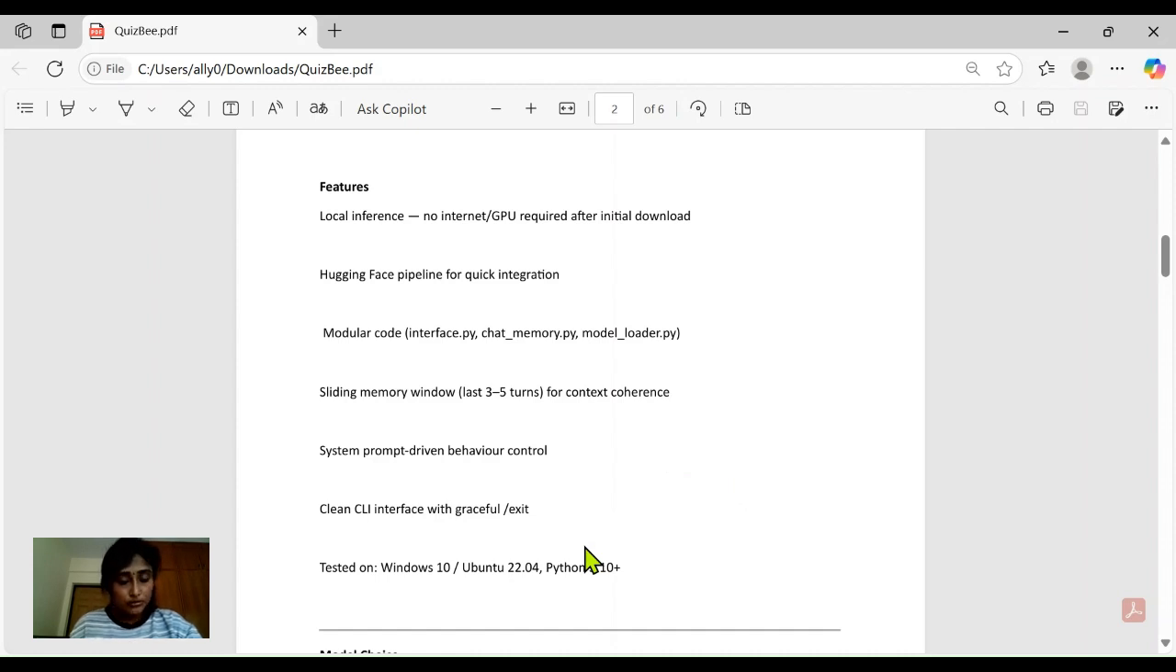A sliding memory window, as it was asked that it should have a memory of 3 to 5 turns for context coherence, system prompt behavior control, and a clean CLI interface with graceful exit. I have tested this on Windows 10, Python 3.